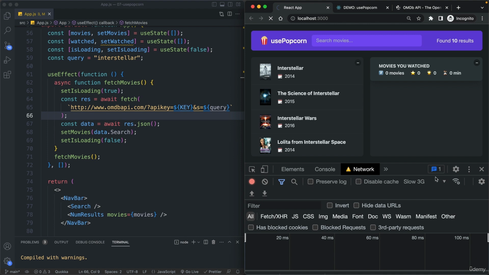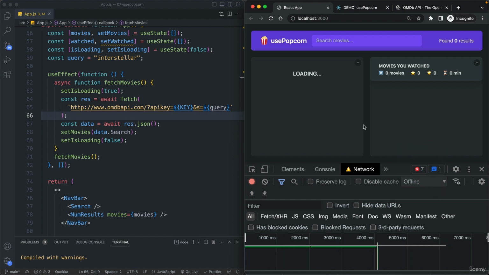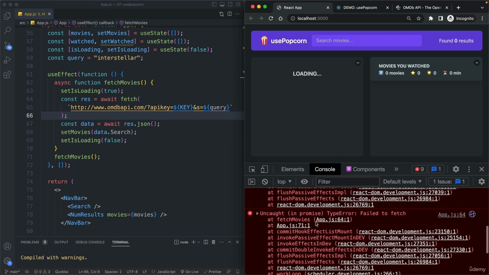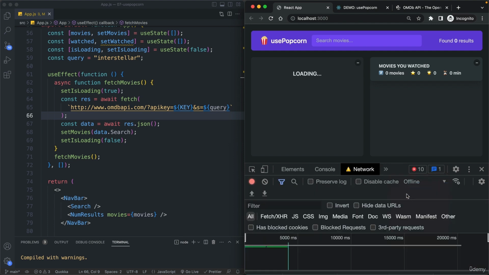Then let's reload here, and while the movies are loading, we will click on offline. So right now, you see that the application basically never leaves this state. And when we come to our console, we see that we failed to fetch, which is because our user basically lost their internet connection. When that happens, we want to display some kind of error message on the screen and not keep the application in this loading state forever, because like this, the user will think that the data might eventually arrive. But of course, it will not.